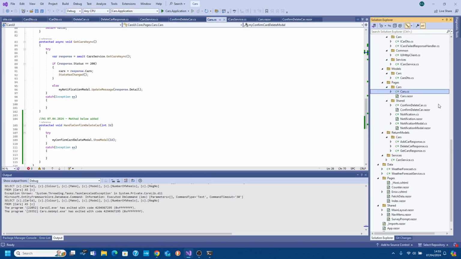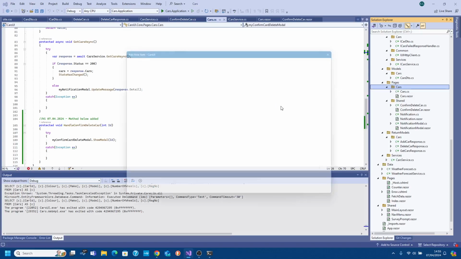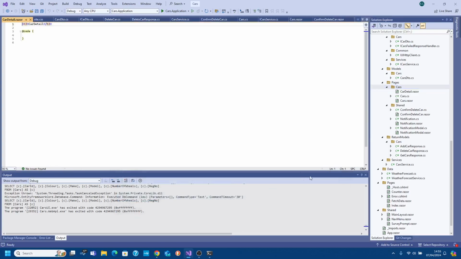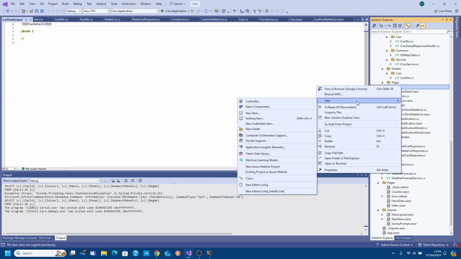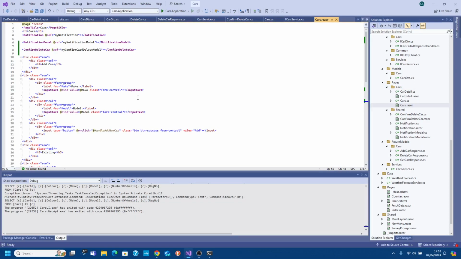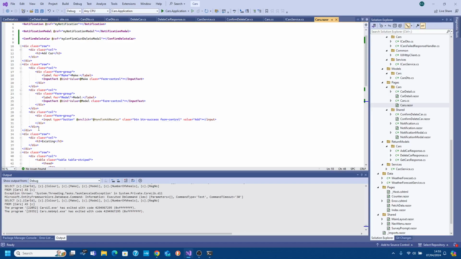So let's create a very simple new razor component. Let's call this add razor component car detail dot razor, and do add, and then we'll create a partial class, add class car detail dot cs, do add, and in the cars we kind of just want this form up here. We've got the delete at the top level there, so let's just do that, and let's go into there.